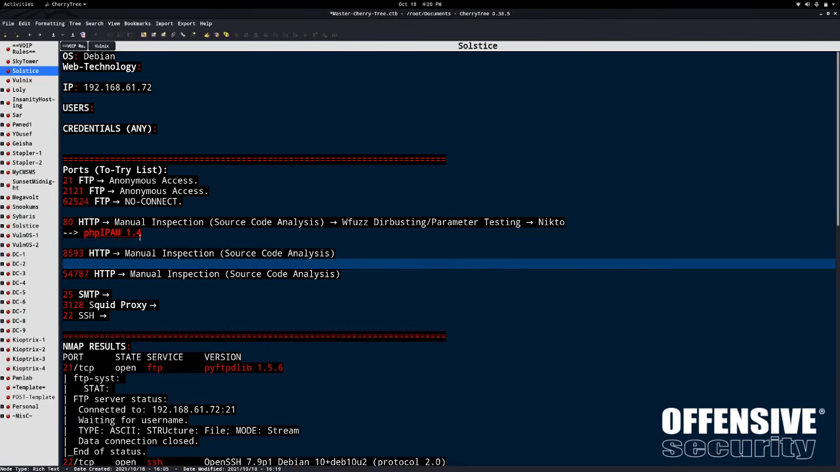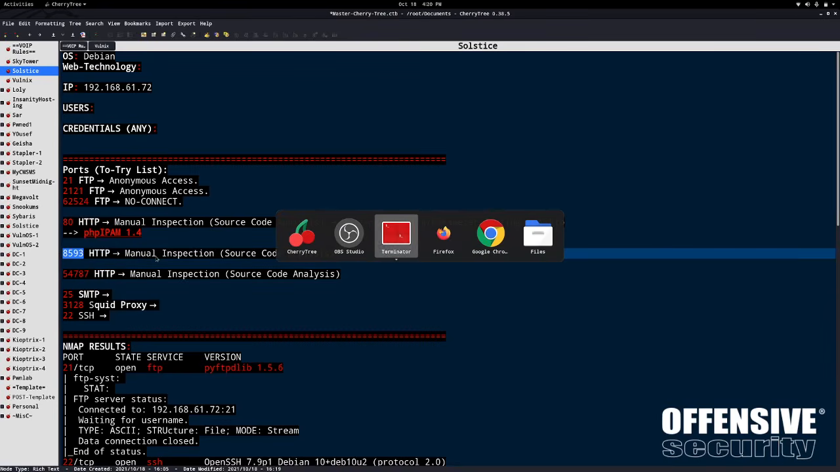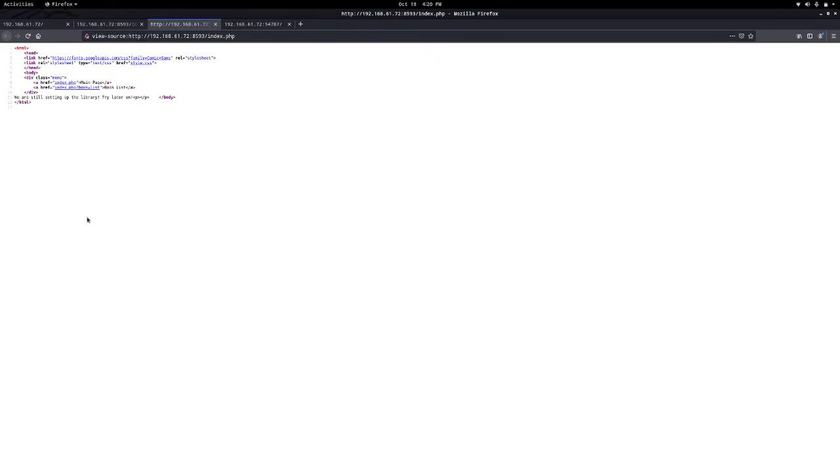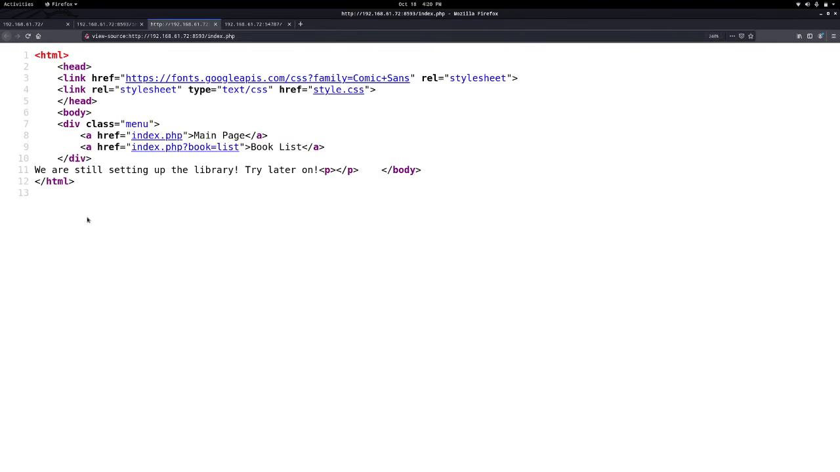But moving right along, what we're going to do is 8593 next. And this one, let's blow this up. There we go. So we have a main page. Let's view the page source of index.php. And we have an href to index.php?book=list. Now this immediately stands out to me, just from my professional experience.